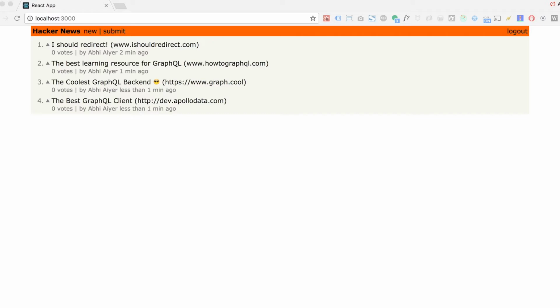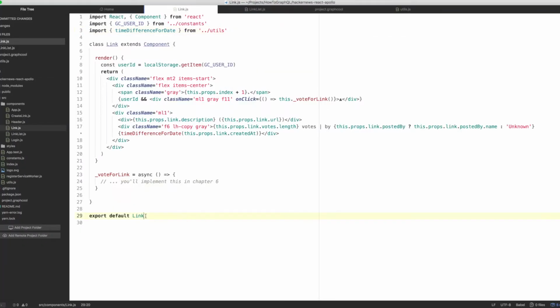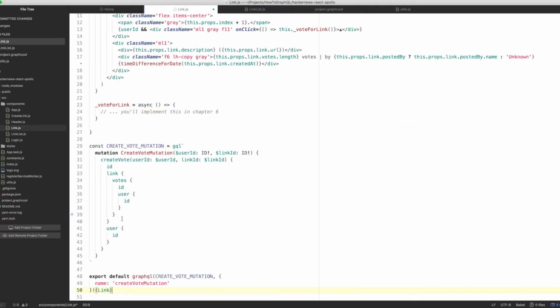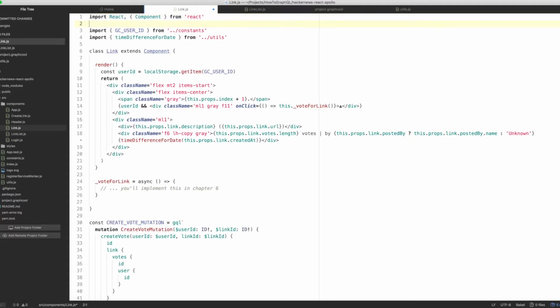Let's now move on and implement the upvote mutation. Open link.js and add the following mutation definition to the bottom of the file. Once more, replace the current export Link statement. This step should be pretty familiar by now. You're adding the ability to call the createVote mutation to the Link by wrapping it with the createVote mutation. As with times before, you'll need to import the gql and graphql functions on top of the link.js file. Finally, we need to implement the voteForLink mutation.